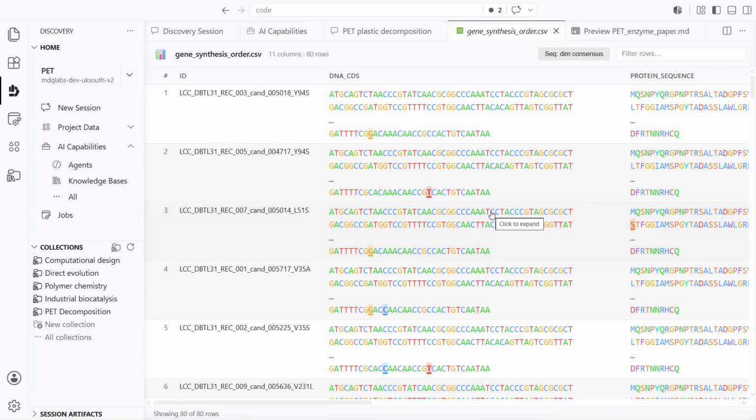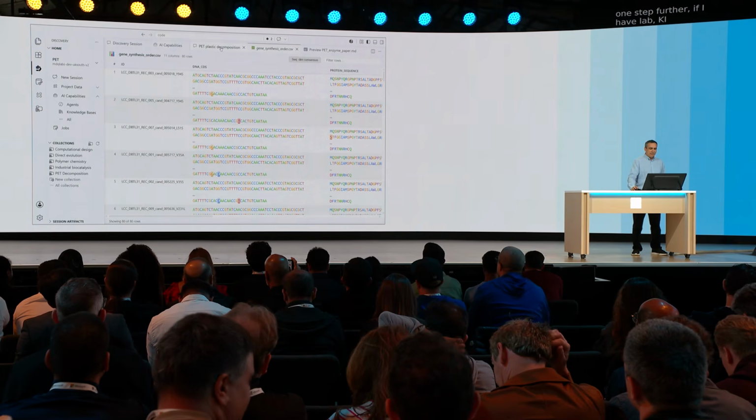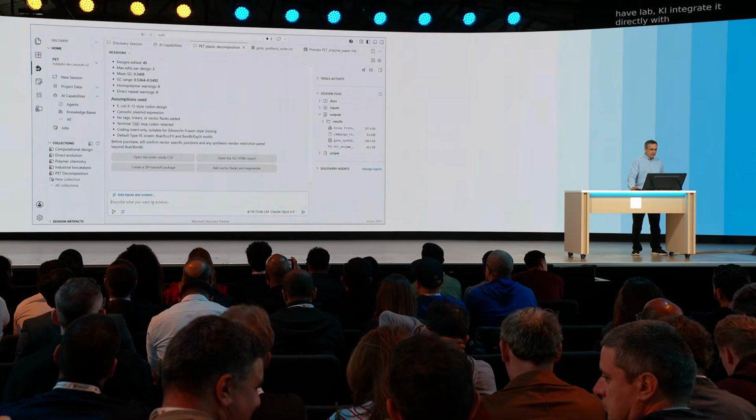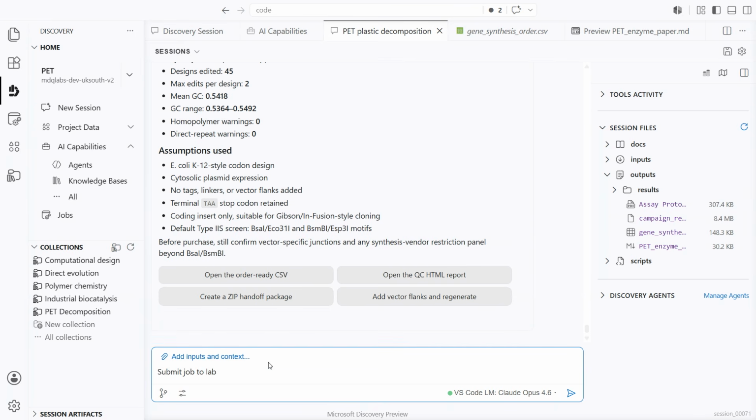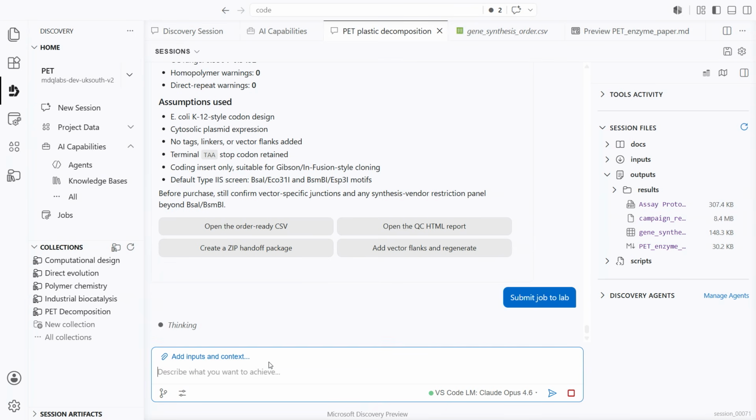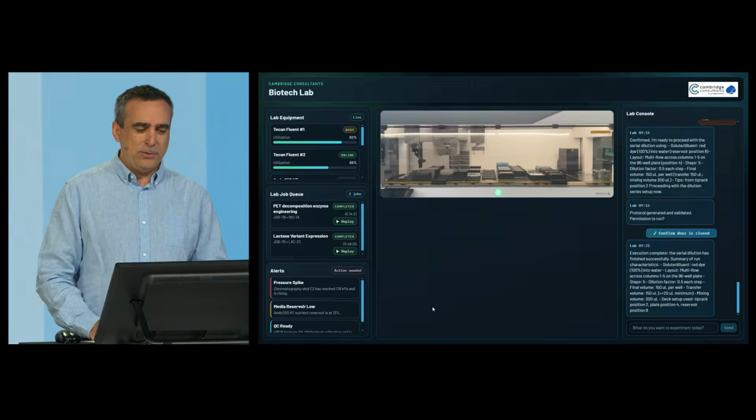Or I can go one step further. If I have an automated lab, I can integrate it directly with the agents. Let's do it. So let me go back to the session, and let's just submit job to lab. Go. This will use a custom agent that is sending the instructions for the lab equipment. And this is very real. Cambridge Consultants does have an automated lab, and I have it right here.